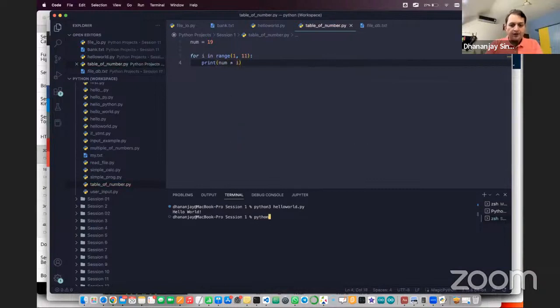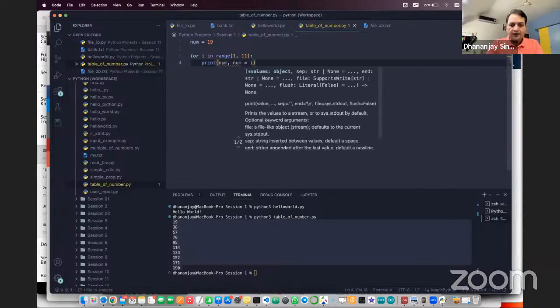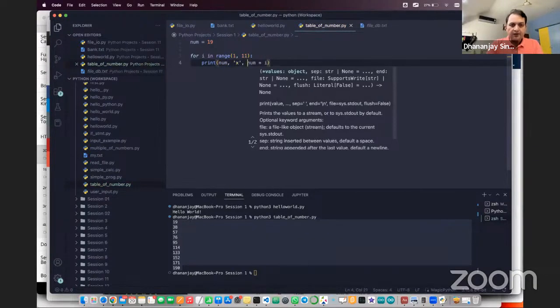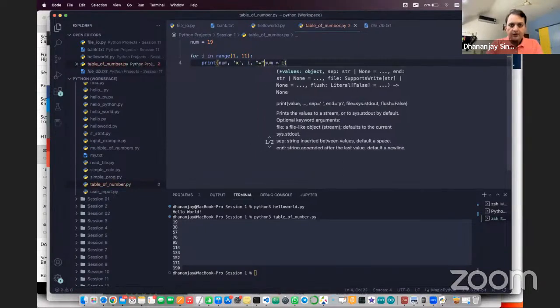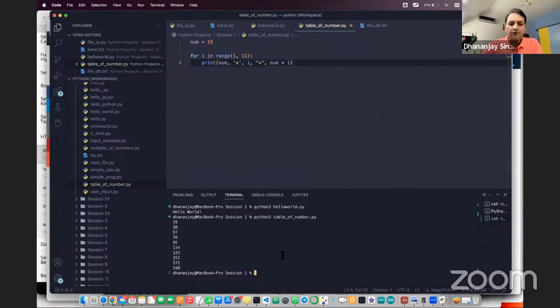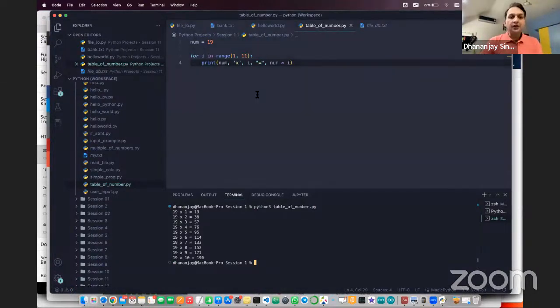Now if I run this with Python 3, table of a number, you see I'm getting this kind of table. Now you can format it also. Let's say I want to format it exactly the way we are used to. So I'll say num, and x, and then i, and then equal. This will give me the proper format which we generally want to see in a table of a number. Now you see that the sequence of the instructions is very important. I cannot just take this num and put it below and expect it to work. Actually, it will not work.